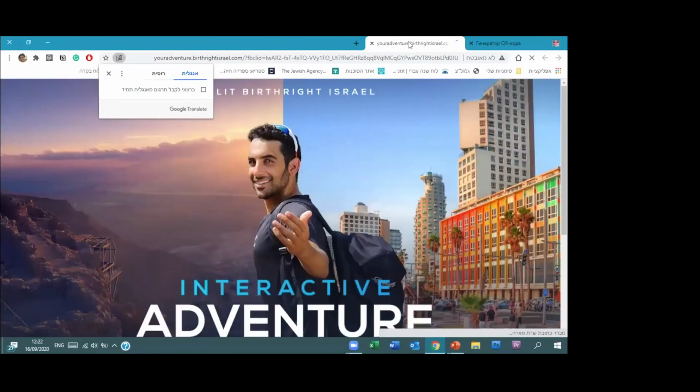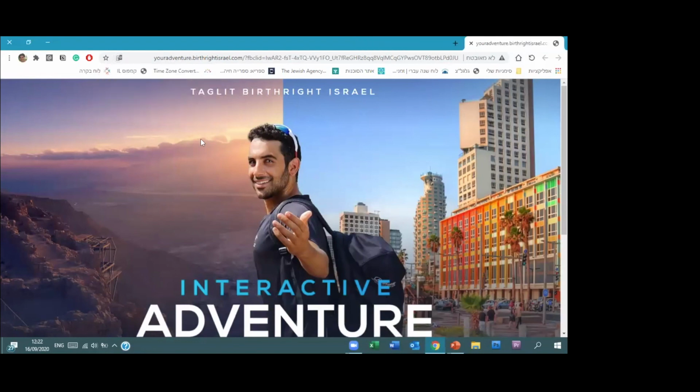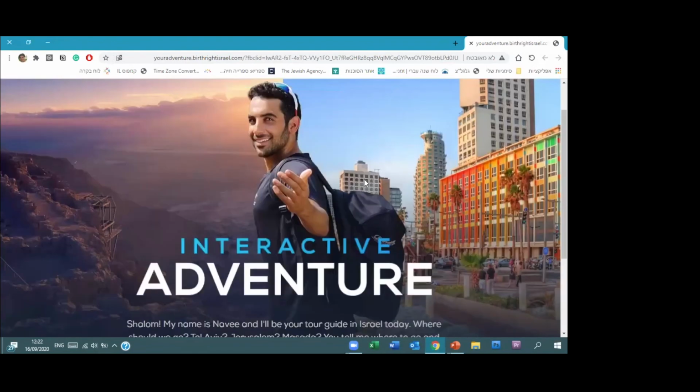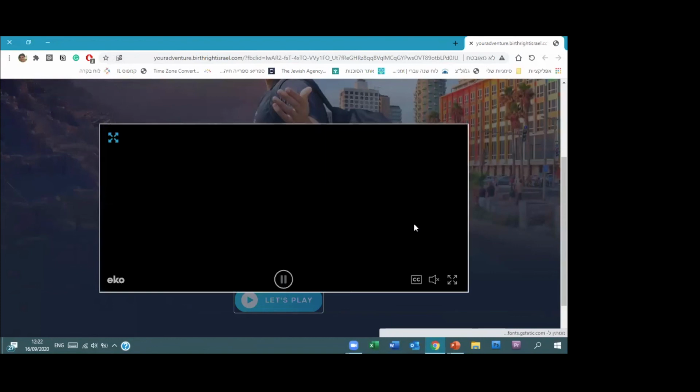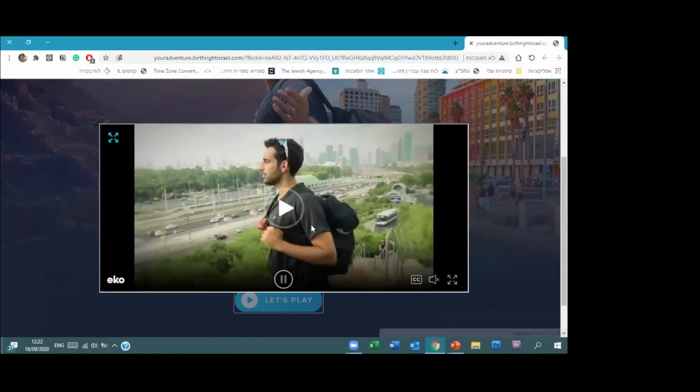And here is an example. I tried to find something in Russian. I apologize, I couldn't, but I just want to show you one example. This is an example that Birthright in Israel created, and it's through Echo.